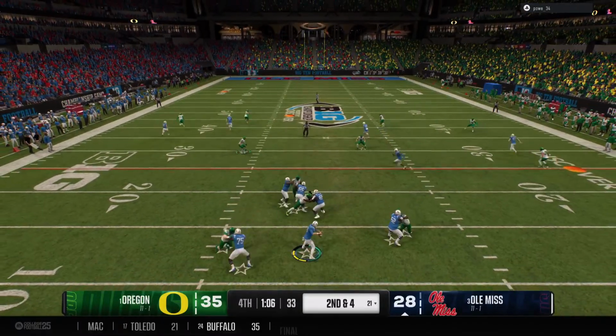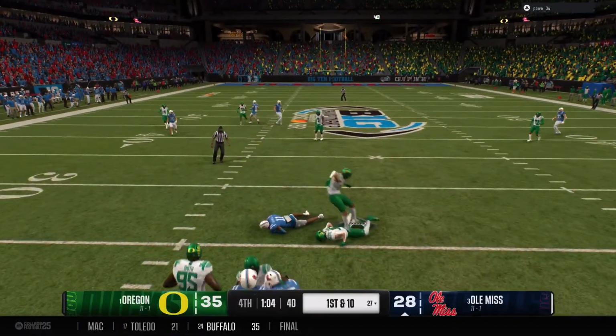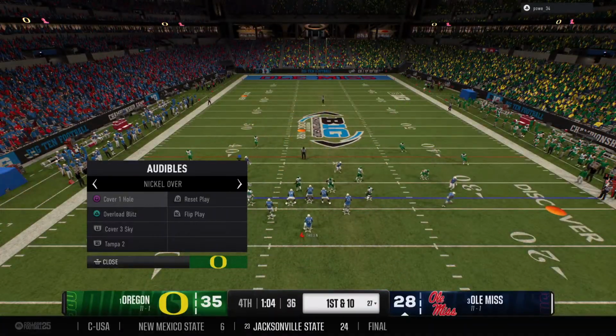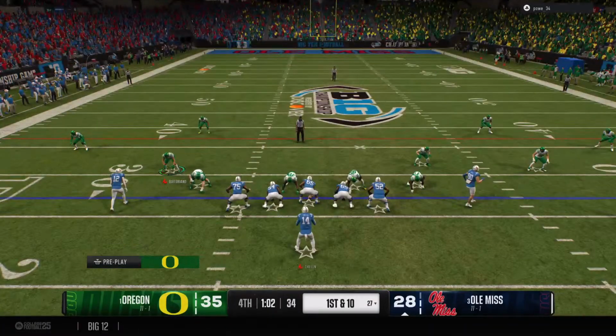Second down, we're going to throw it. Here's a target, and it's complete. And the gain is just good enough for a first down. The clock is still running. They've got to get set quickly.